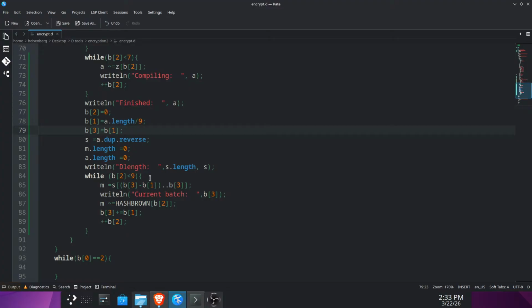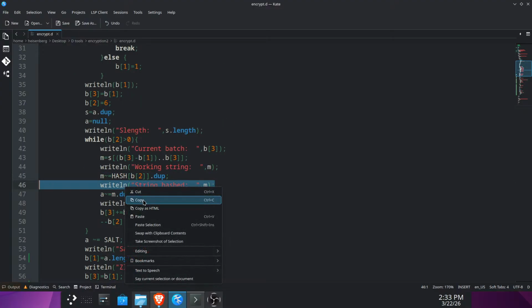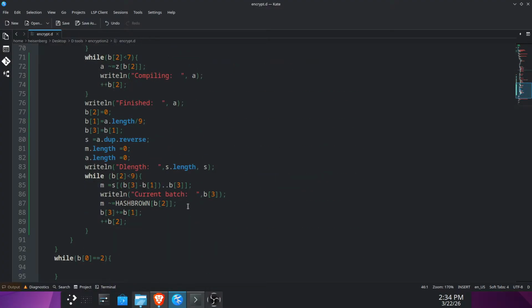We want to get an idea of what B2 is. So whenever we do that part, the divide part, I always take a value of that as well to put in my debug lines. Also, it's taking M a couple times. So we'll do string, or working string, string hashed, and all of that. This happens at the beginning. So since M is being used twice here, it's getting appended and also being set equal. That could be an issue.